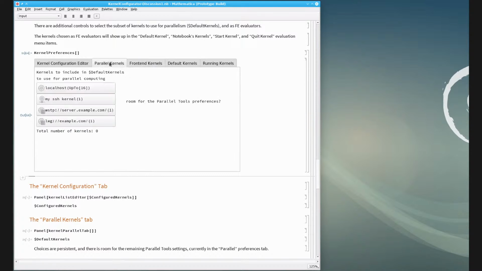Okay, so the parallel kernels tab already contains that default, which is, as I said before, kernels to include in the default kernels to use for parallel computing. Oh, but is that the sole function of the parallel kernels tab? I don't think so. At the moment, yes. But it's the thing that should give you the map of these are the named groups of parallel kernels. Yes, because named groups is something new, right? Okay, fine, I understand that.